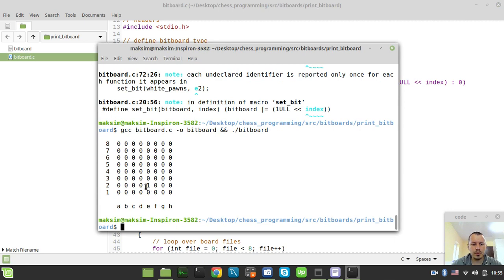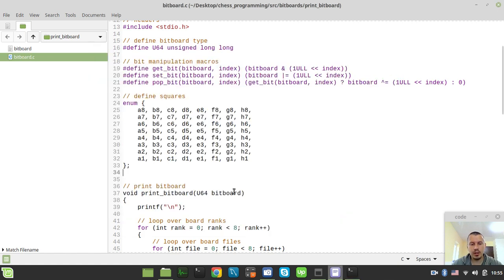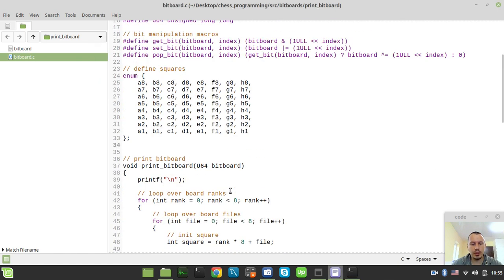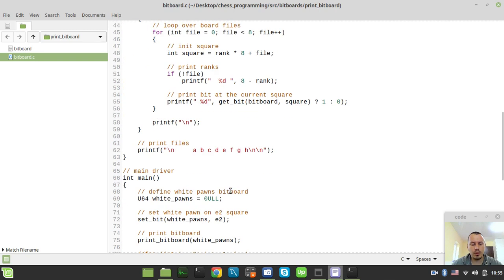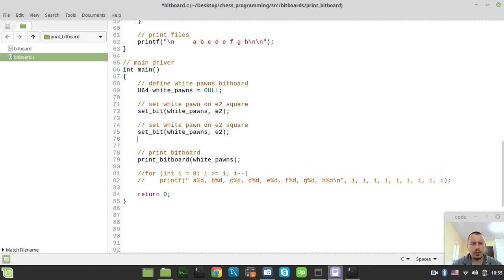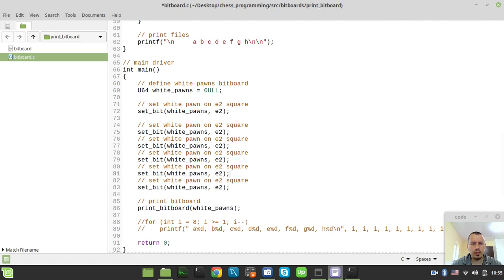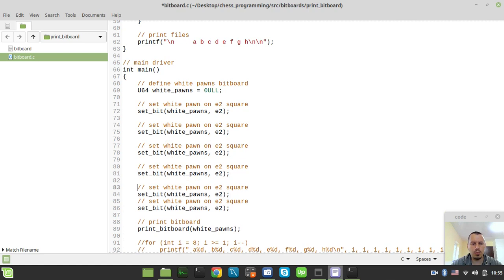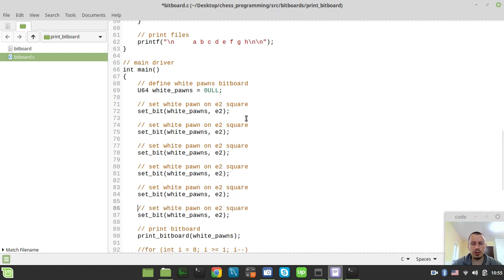Okay, so now we have this coordinate of E2 being set up with a white pawn. So this bit represents the white pawn, as far as we're dealing with white pawns bitboards. So now, just to give you an idea of how else this could have been done, basically, we can set the pawns. Well, obviously nobody's doing this in this sort of way, but I just want to show you.